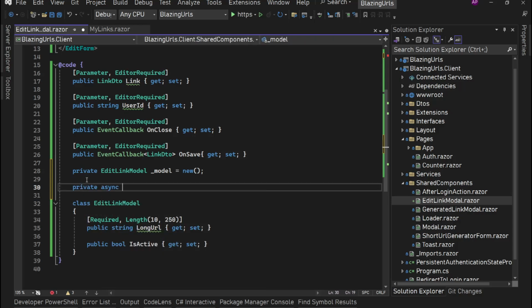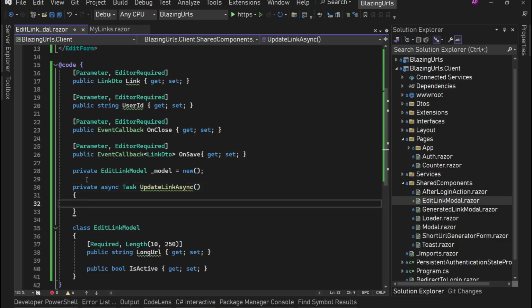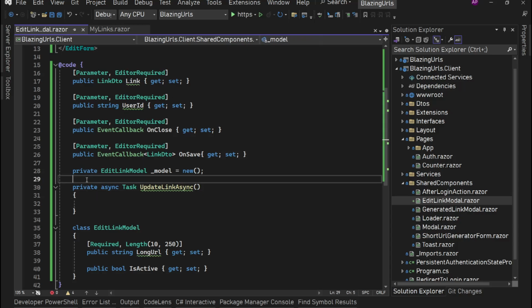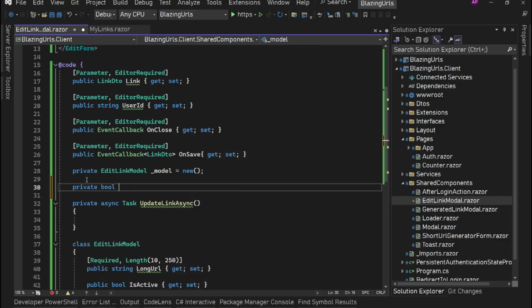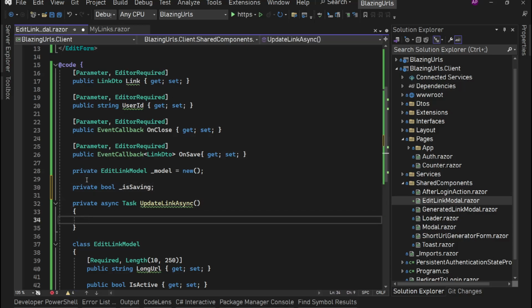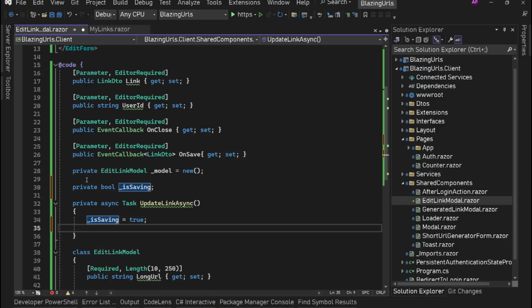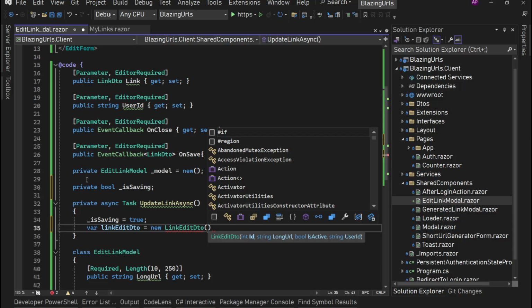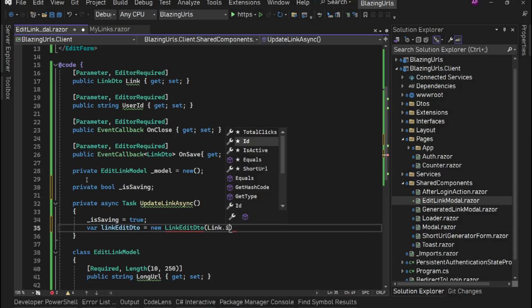We'll say private async Task UpdateLinkAsync, and we can have our logic here. Now here also we will have that loading state. So let's have a private bool variable, let's say isSaving, and inside this UpdateLinkAsync we'll first set isSaving to true. Then we'll generate our LinkEditDto. So LinkEditDto equals new LinkEditDto, and it needs Id, which is link ID, so we can get it from link.Id.